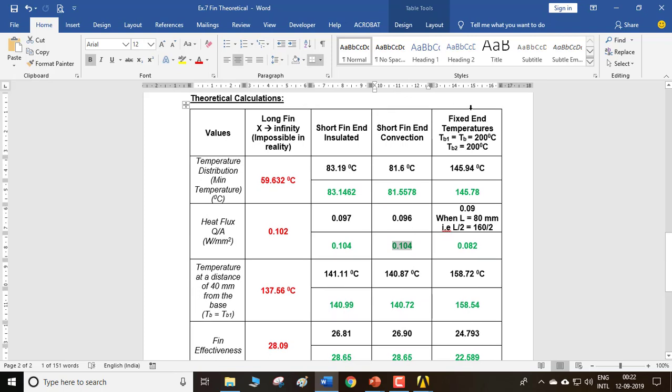Okay. Now let me get into the third condition, which is both ends are at the base temperature. So the convection is only going to happen along the longer faces, and at both ends the temperature is going to be held at 200 degrees Celsius. The base temperature is going to be 200 degrees Celsius. So this is my third problem.